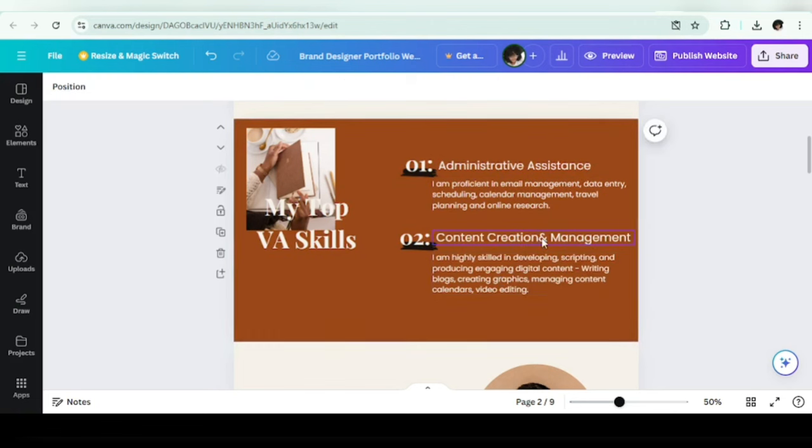This is where we're going to have our portfolio. I love this, so we're going to maintain it. Let's say portfolio here. Then we're going to make this a thing. Let's increase this.